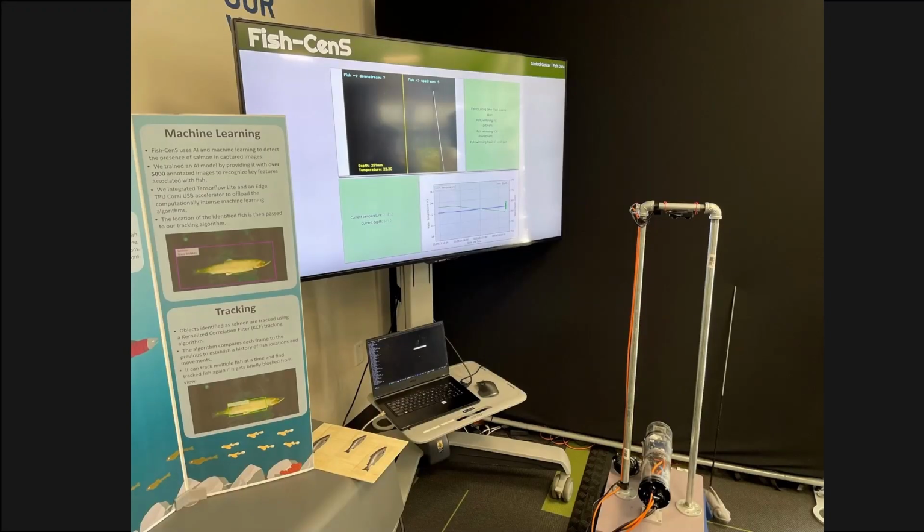So now I just want to show what it looks like at our project expo. So we had a front-end system written in Python using the Flask API. And we used this to show the temperature and the depth over time. And we also used it to show a live shot of the camera.